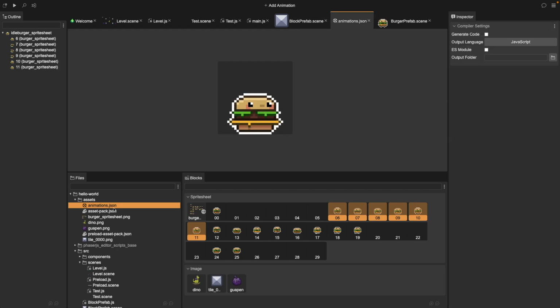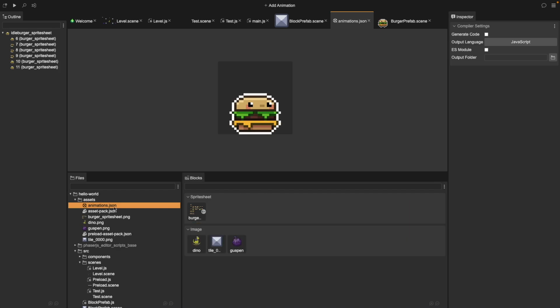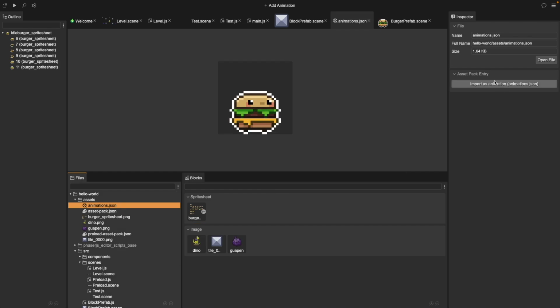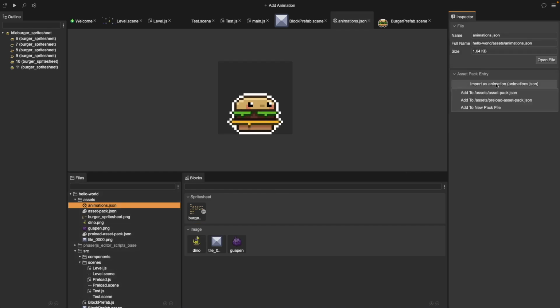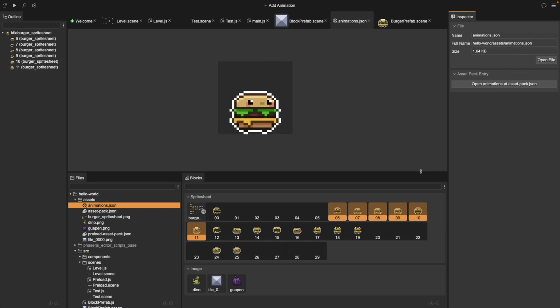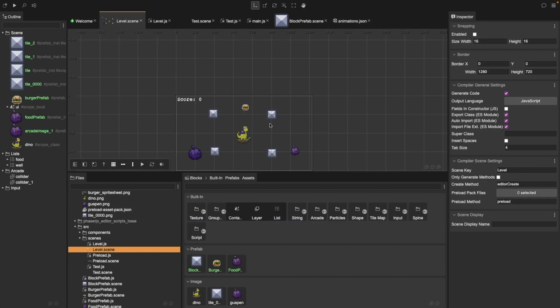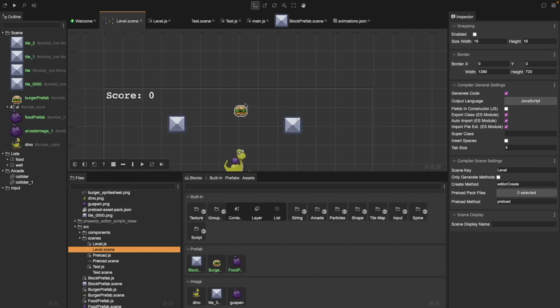Once we create our animations JSON file, now we need to tell Phaser Editor that we need to load this as part of our game. So if we click on our animations JSON file, we want to do import as animation, and we want to add that to our asset pack. If we come back to our level scene, for us to actually play our animation, we're going to need to update our game object's type so that we can actually play animations.